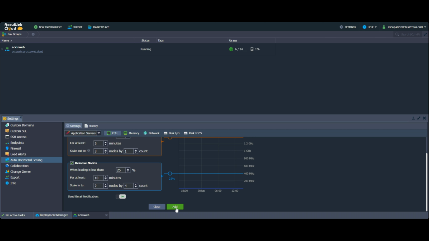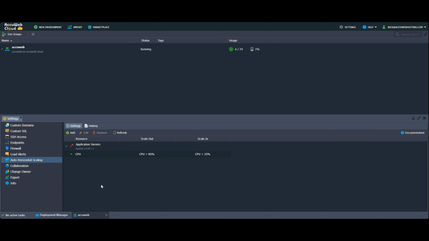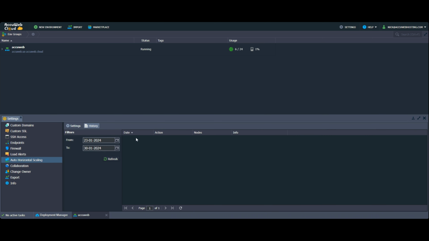Click on the Add button to add a trigger for CPU usage. Once you click on the Add button, the trigger will be added and listed under the Auto Horizontal Scaling window. You will also get information about which application and resources you have created the trigger for. In the History tab, you can view the history of scaling triggers execution for a particular environment.